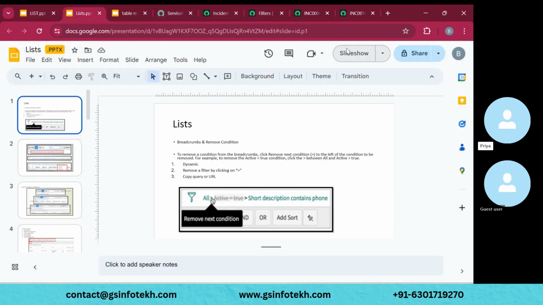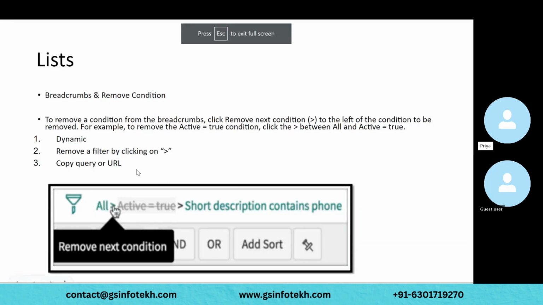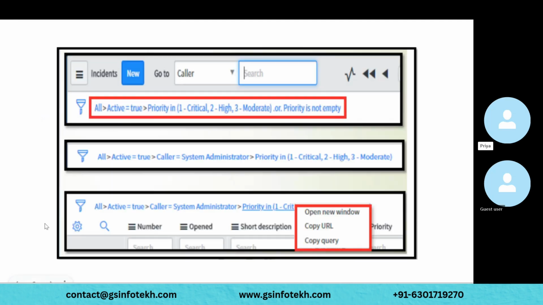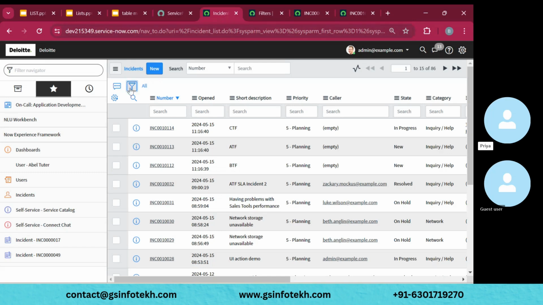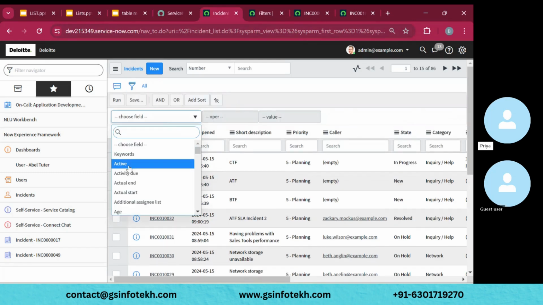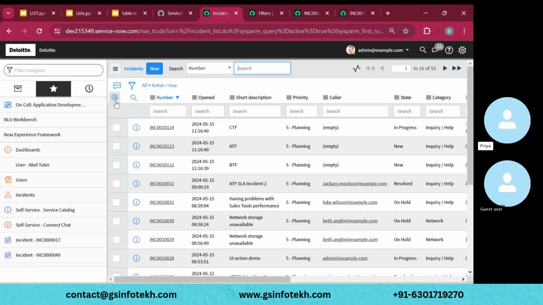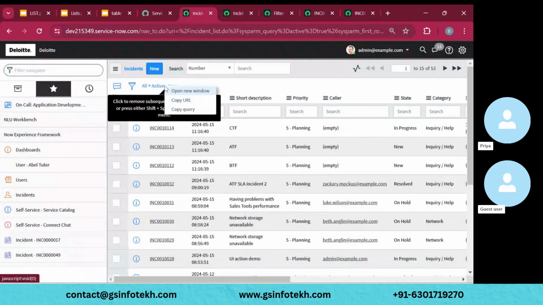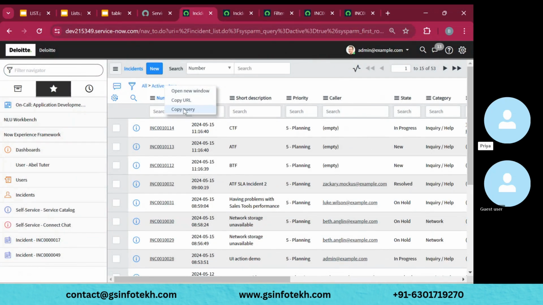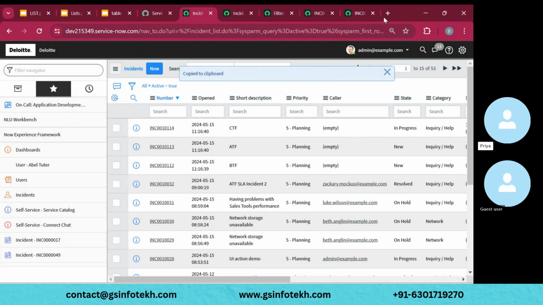Next is about the list filters. As I told, breadcrumbs, so you can come here as well. These are the first three breadcrumbs, and you can copy this. One more thing: suppose you kept some filters, just run it. You can open this in a new window, copy this URL, and copy this query. This query will be helpful in scripting. And you can open the URL.